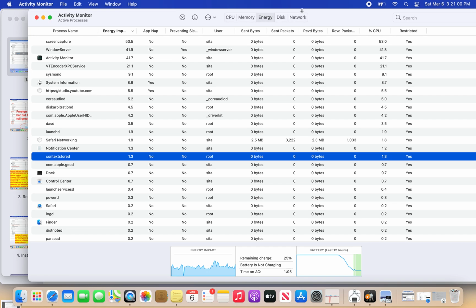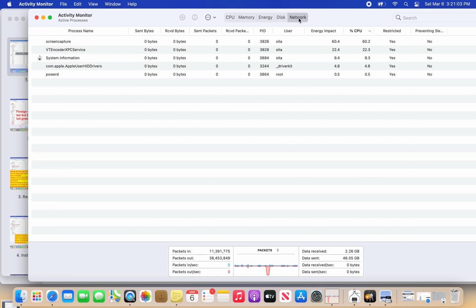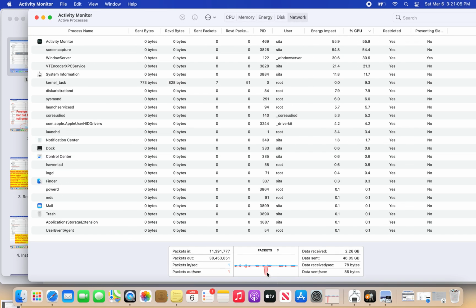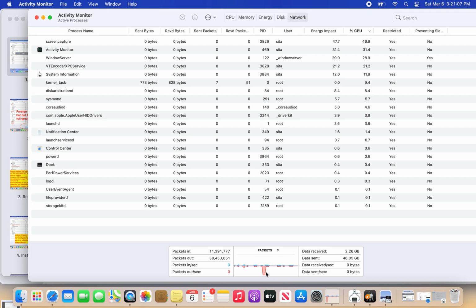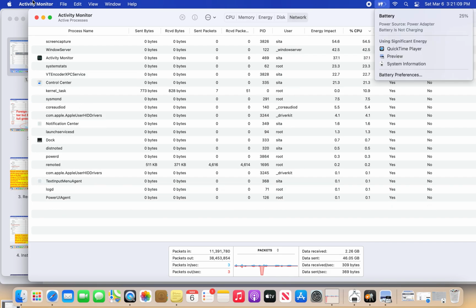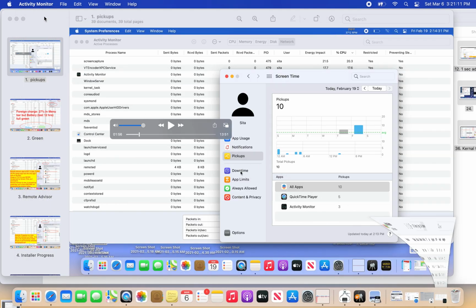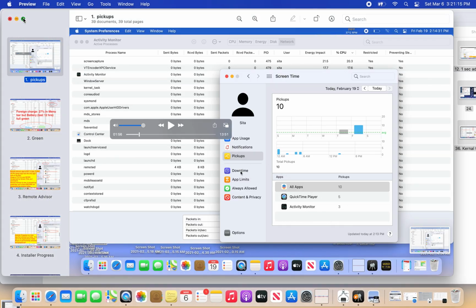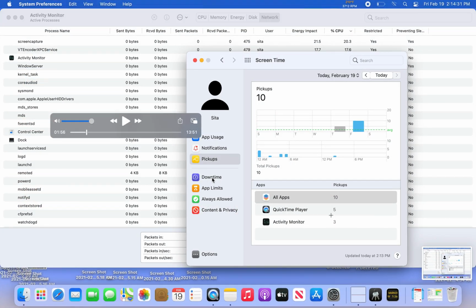So I'm going to go back here. It's a good amount of data coming into the computer. Packets out, sent out. Anyway, it's not charging. So let's do this. Number 1. This is what date? February the 19th. So open it on February 18th, February 19th.